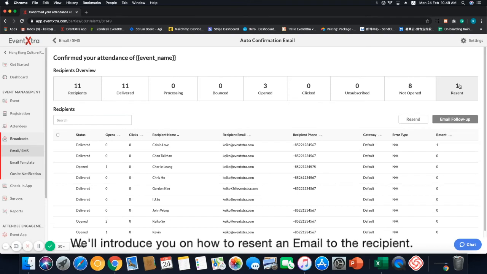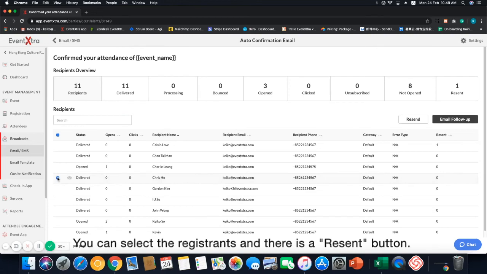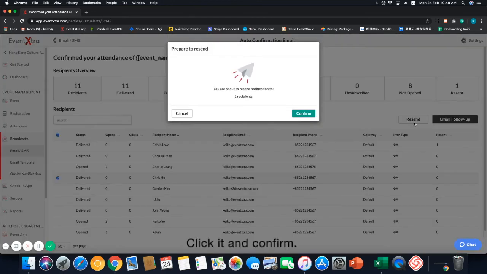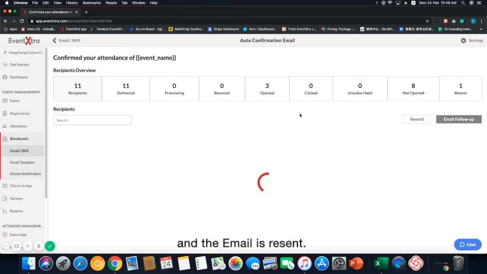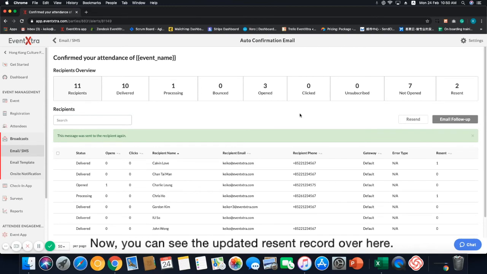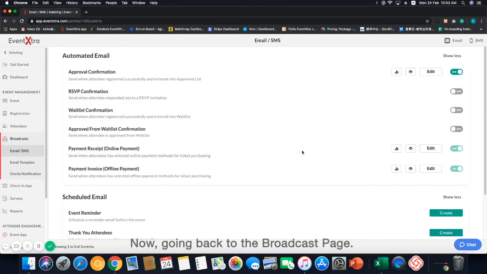We'll introduce how to resend an email to the recipient. You can select the registrants and there is a resend button. Click it and confirm. And the email is resent. Now, you can see the updated resent record over here. Now, going back to the broadcast page.